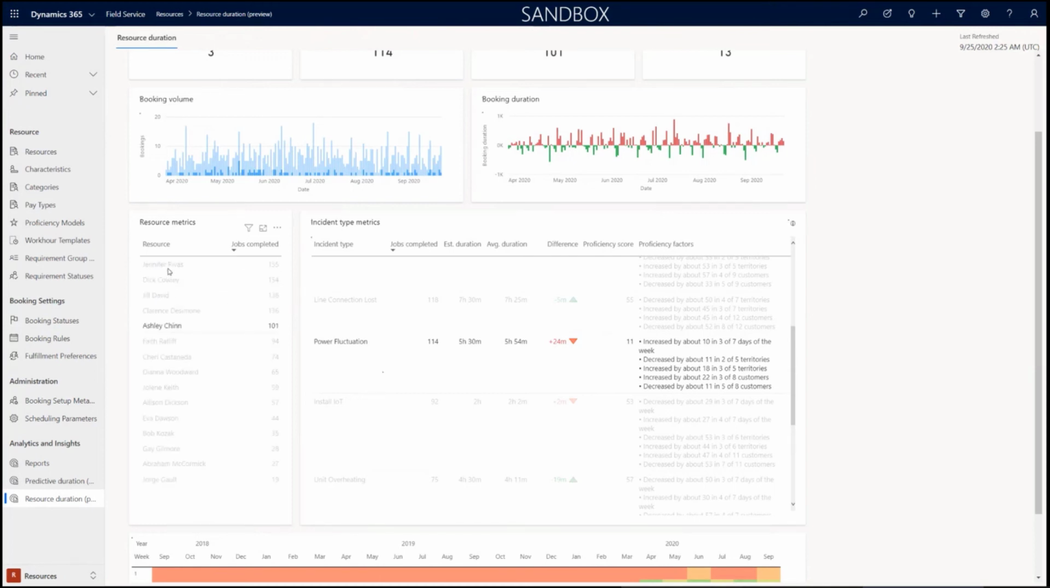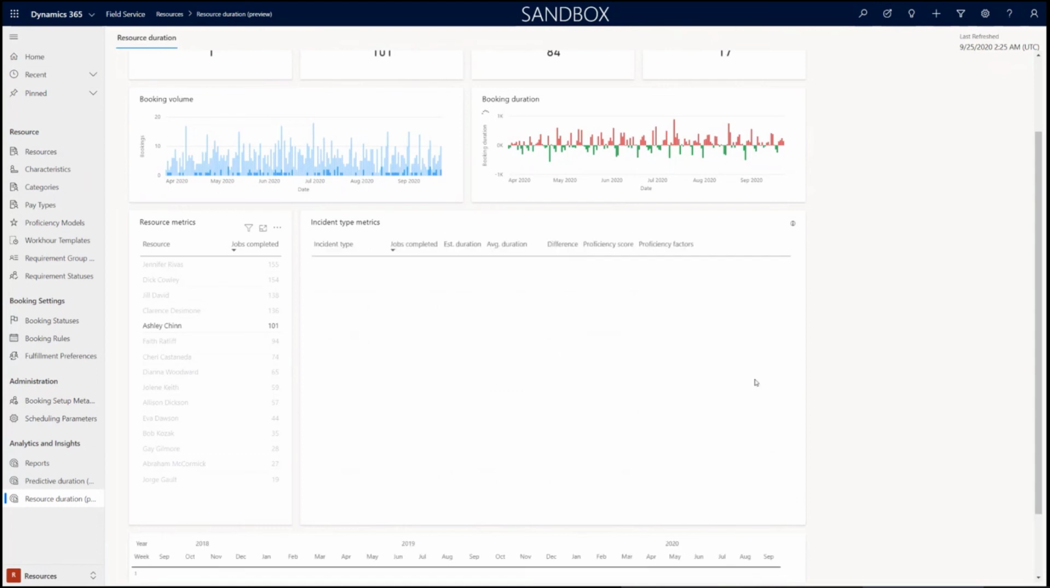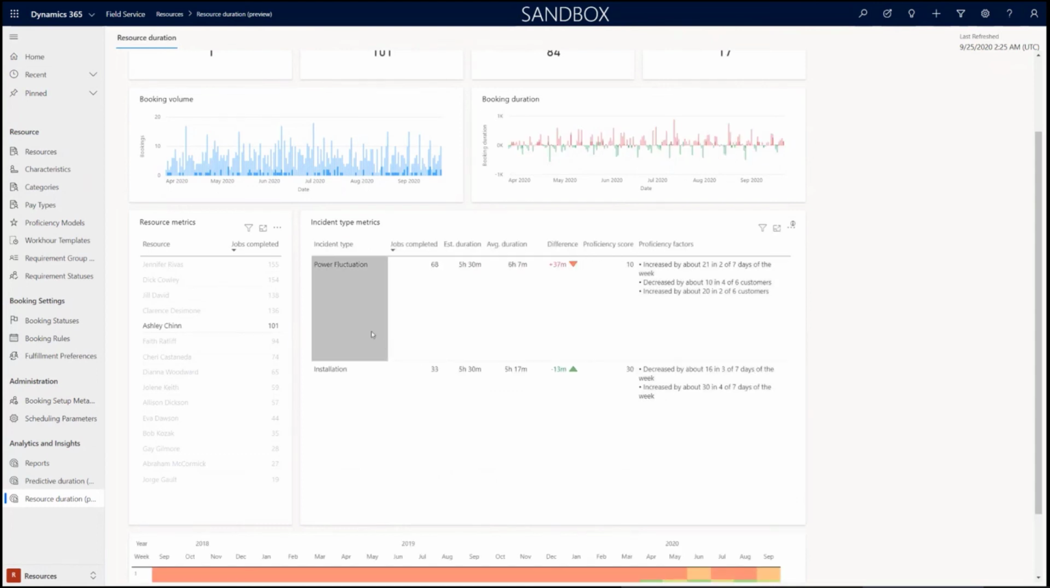Let me look at Ashley and how she is doing here. If I look at Ashley's incident types, what she's working on, you will see over here there is power fluctuation and then installation. In power fluctuation, Ashley has completed around 68, but out of 68, only 10 were completed on time, and the remaining 90% are not on time. But if you look at it, she's doing a really great job in installation.